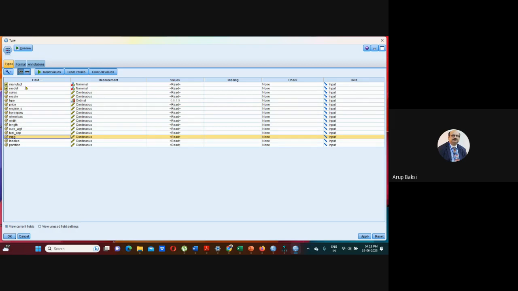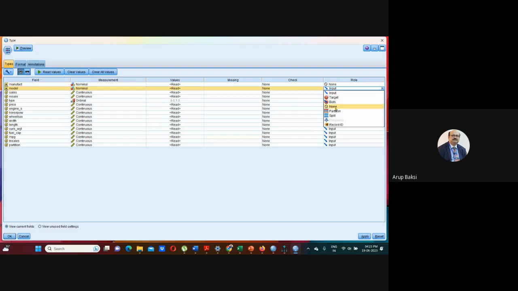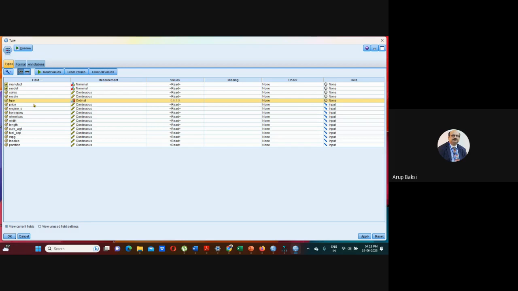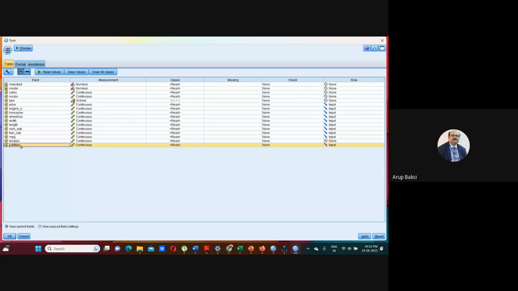For manufacturer, it's not input data, so we can click it as none. For model, it is also none. For sales, it is none. We are not interested in the sales, not interested in the type. For resale also, for type also, we are not interested. So from price to MPG, these are the input data. LN sales basically is the log transformed sales. It's again none. Partition is for the target variable or the focal variable.